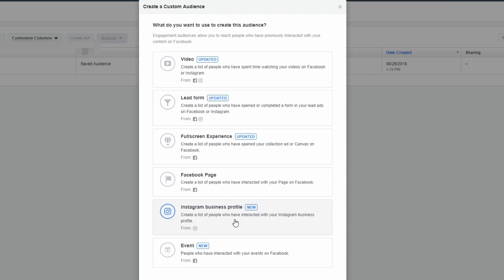But the possibilities are truly endless because you can use these methods to basically filter out people who have already interacted with your website, with your Instagram page, with your Facebook page, or have watched a specific video on your Facebook page. Then you can use that audience to sell whatever it is you want to sell to them because they already know your name.